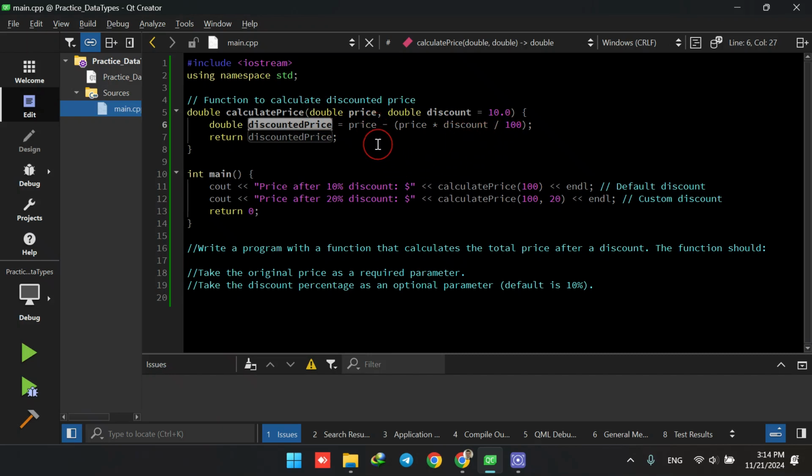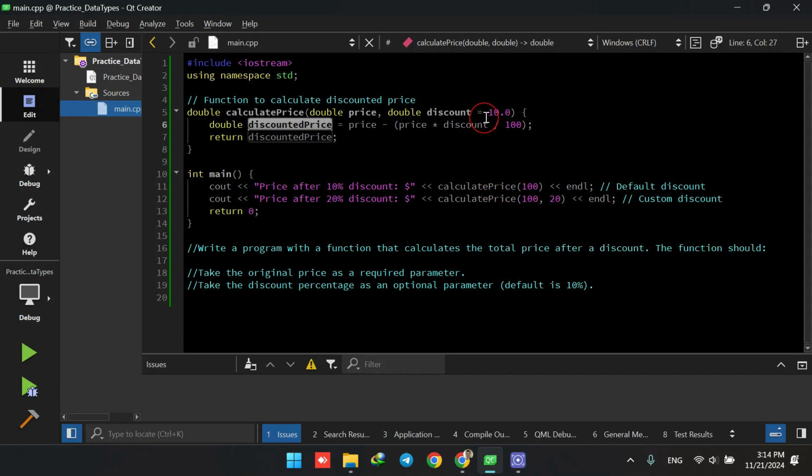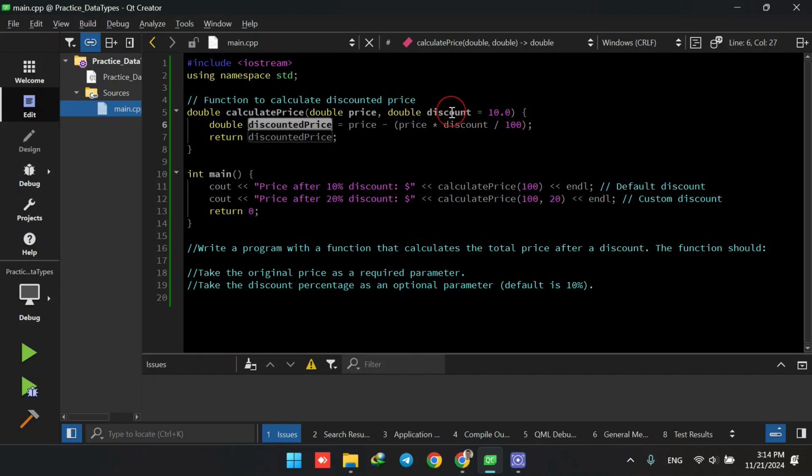Because we are calling the function only with the first argument, and since the second argument is a default parameter, if we do not call the function with the second argument and only call it using the first argument, it's going to take 10% as the default value for the discount.